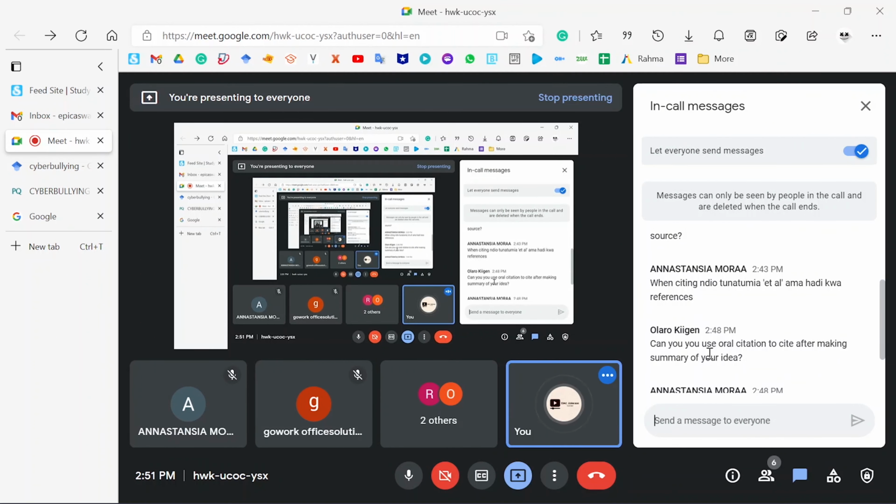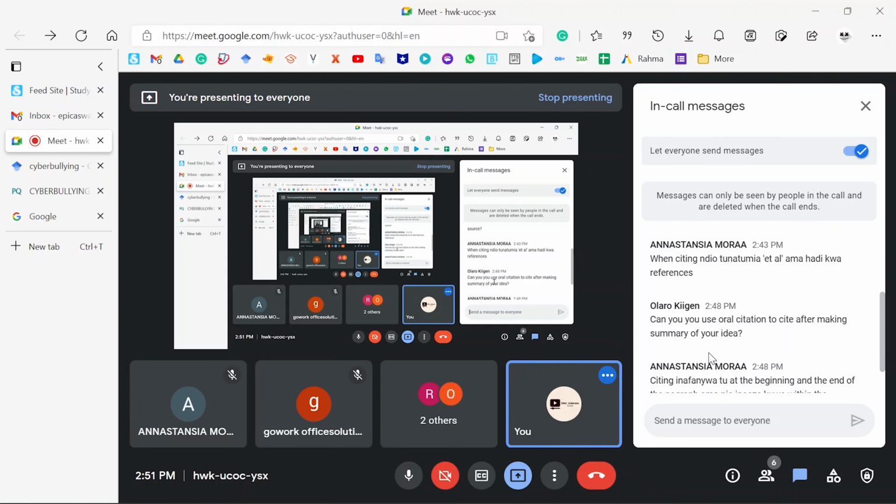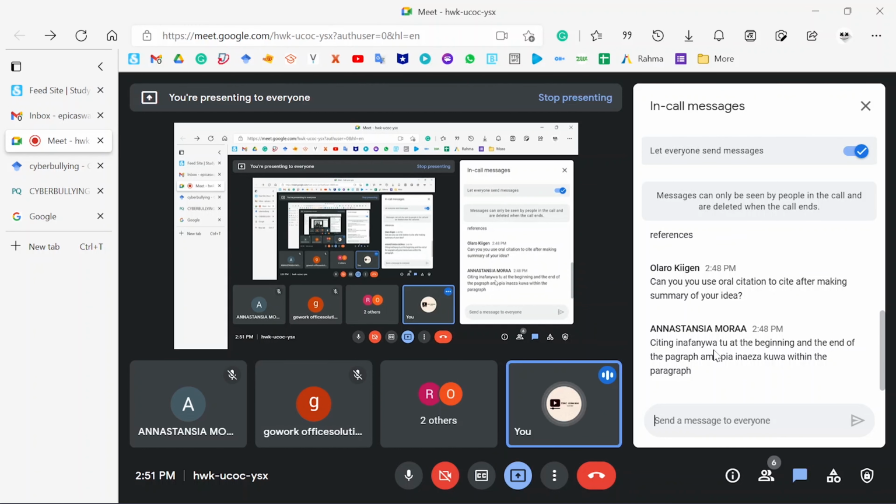When citing ndio tunatumia ETAL ama hadi kwa references. Can you use your own citations to cite after making a summary of your idea? Summary of your idea.